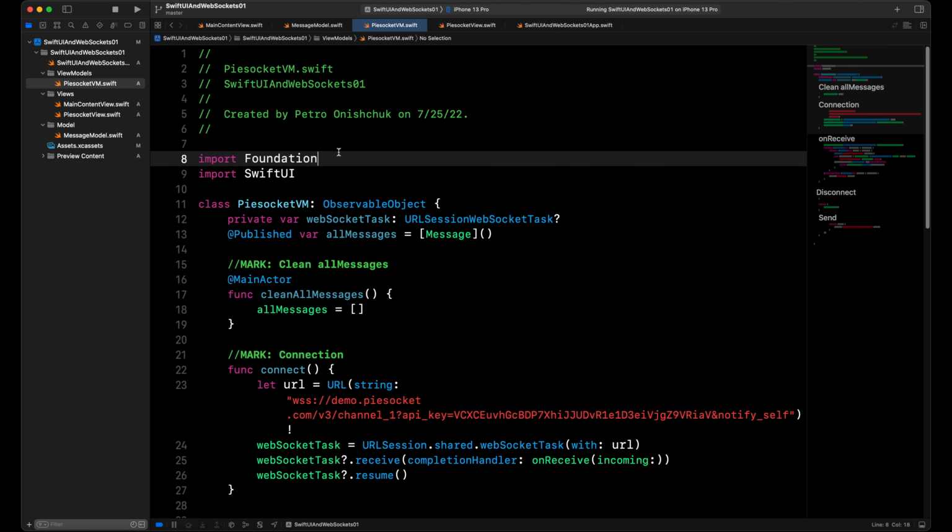Now I want to explain what I created inside the Piesocket view model. First, as you can see, I created two properties. The first property, webSocketTask, will be of type URLSessionWebSocketTask. This property will be responsible for the WebSocket connection. I also created the property allMessage. This property will hold all messages we receive from our WebSocket server and display them in our application. Next is a function to clean all messages. This function will clear our allMessage property.